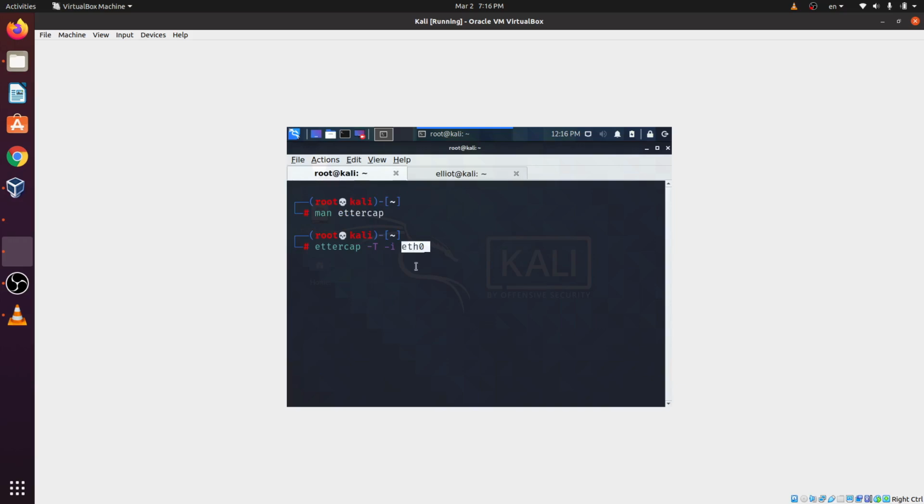Okay, so I will use eth0, and here we will use -M capital as we learned previously, arp, like this, and we will choose remote. Okay, now remote, here we will provide the first IP address as you can see here, and then the second IP address. Okay, all right.